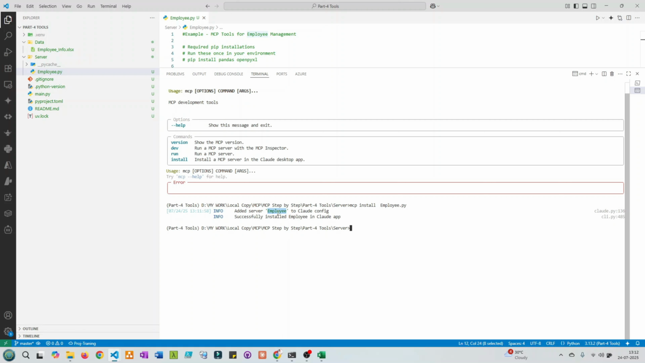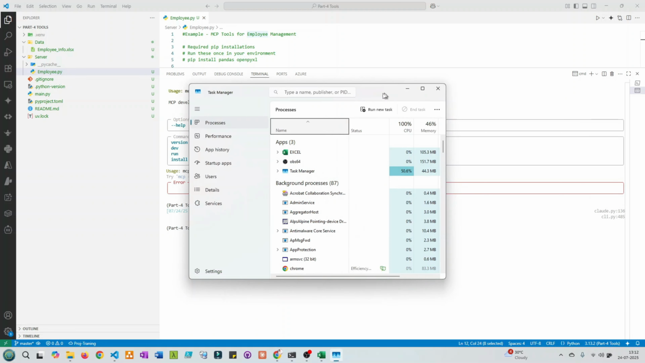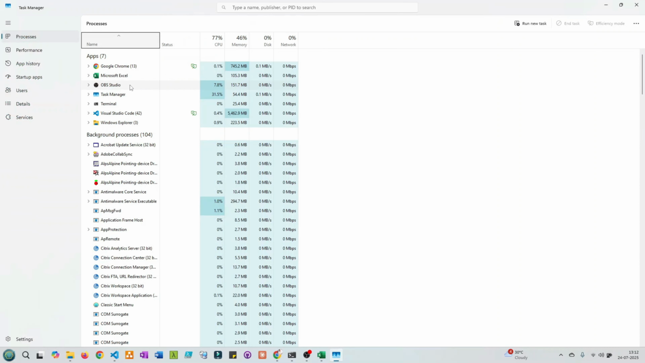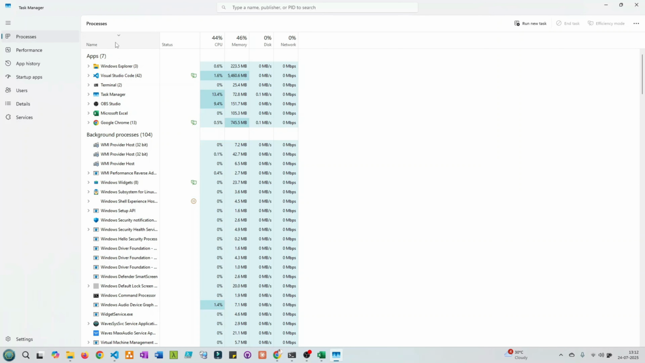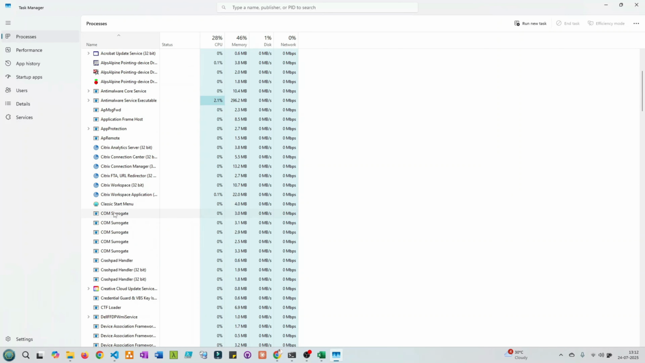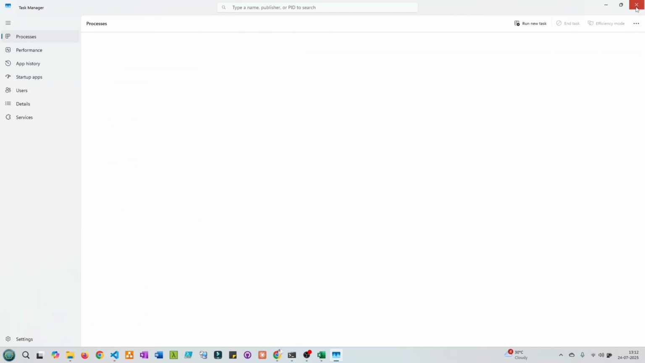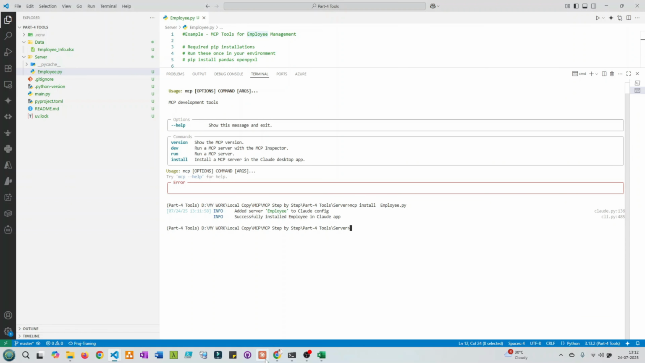Okay, so let's see whether it is done correctly or not. For that, first of all, let's see whether our Claude Desktop is running or not. If it is running, then it will not pick up these changes. So let me verify that first, whether Claude is running over here or not. Okay, you see the Claude over here? No, that section does not have Claude. Okay, close it. Okay, now this is my Claude Desktop.